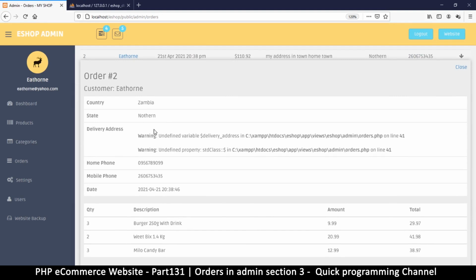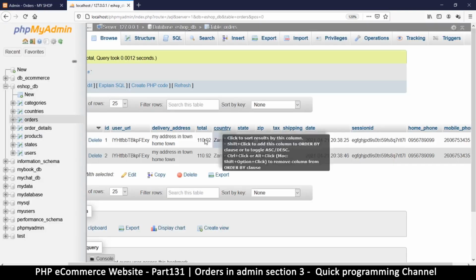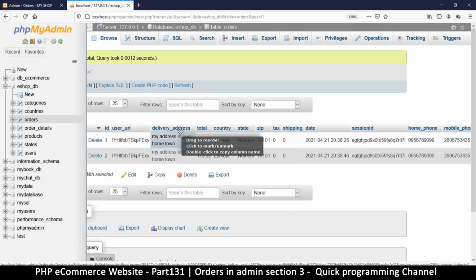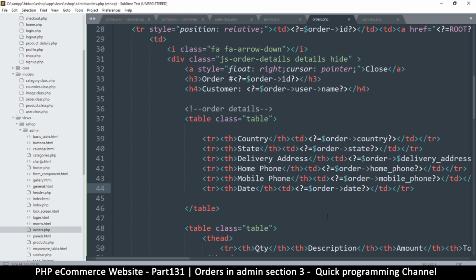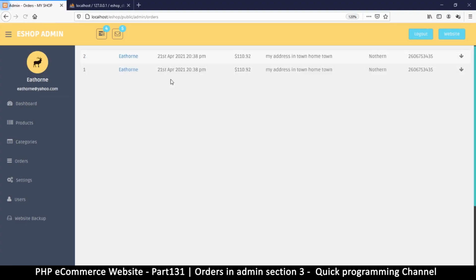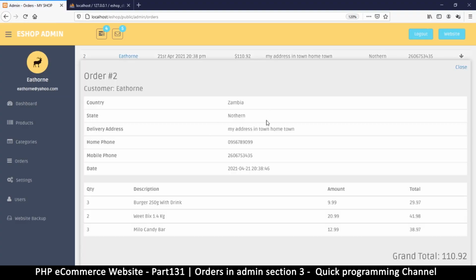So country, state, delivery, so warning, variable, delivery address. Okay. So what did I do wrong? I added a $ sign there, so that was the mistake. And there we go. So we have our details there, country, date, what, and then finally grand total there.